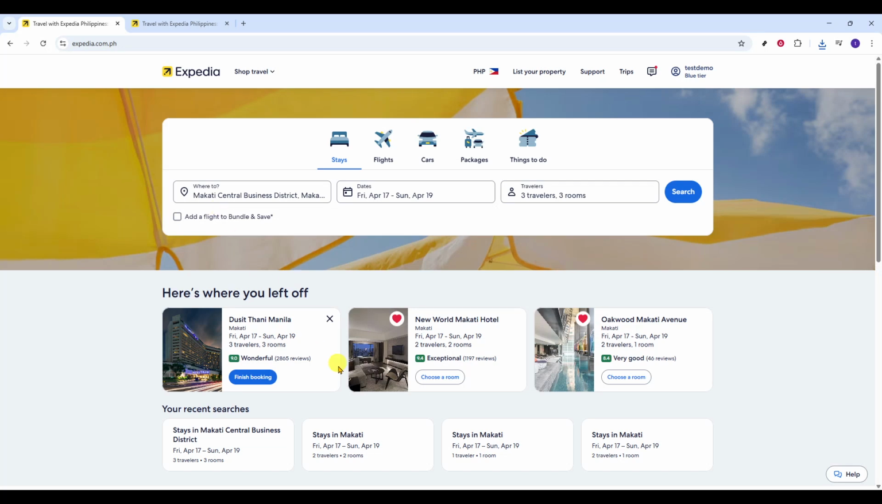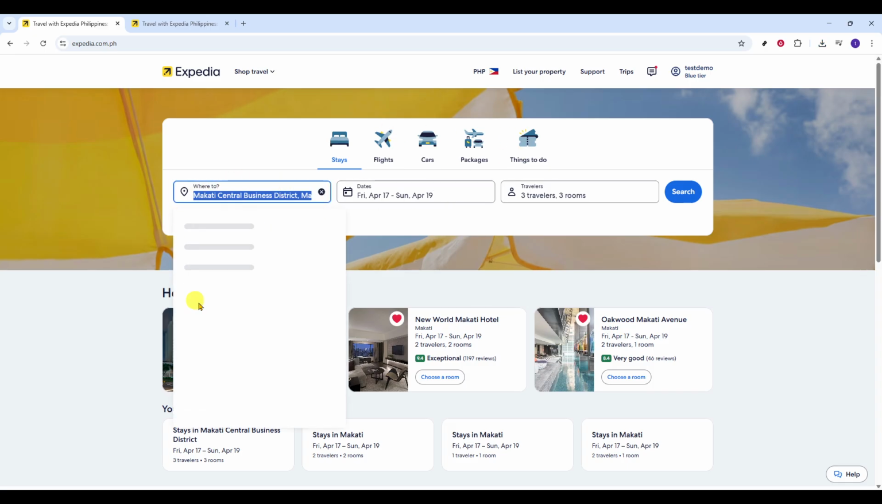Hello, today we will guide you through how to book multiple hotels on Expedia. Start by opening your web browser and going to the Expedia Philippines homepage. On the hotel search box, type where you want to stay. You can enter city, neighborhood, or a specific landmark.